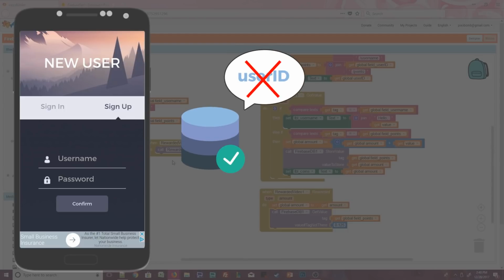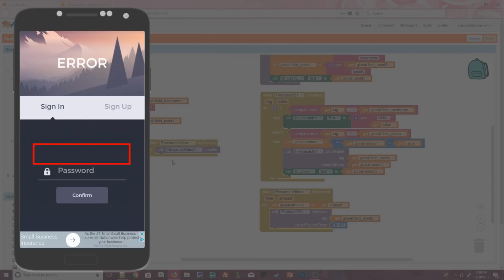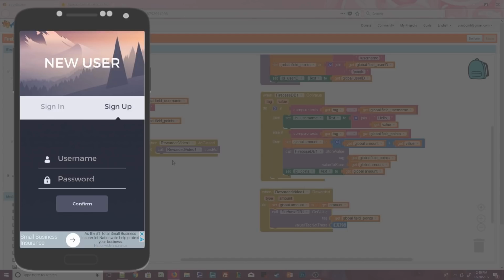If we click on sign in, notice that the username text box disappears, sign in is highlighted, and we see error at the top because again, there's no user ID in the TinyDB, so we can't sign into an account that doesn't exist. So let's create a new account. First off, press the confirm button without entering anything in the text box and you should see the error message that you need to fill out all fields.